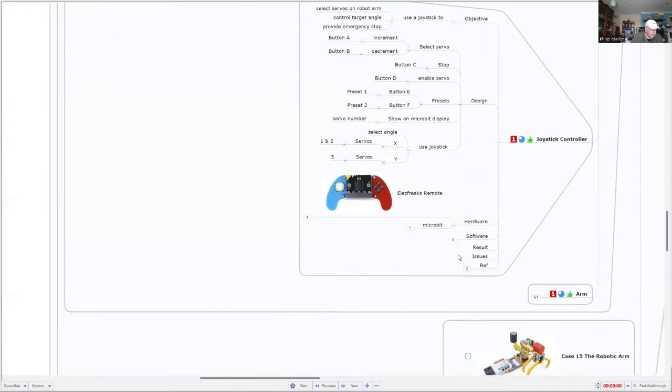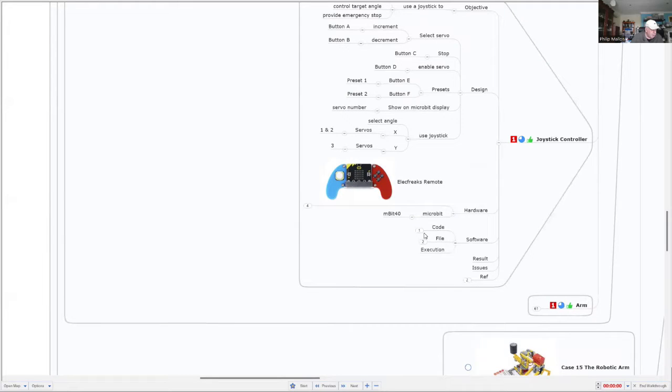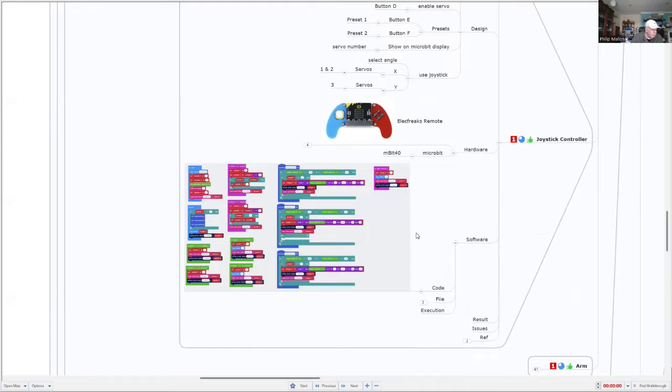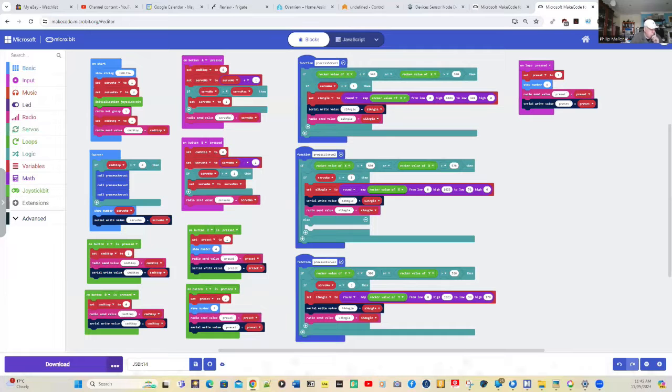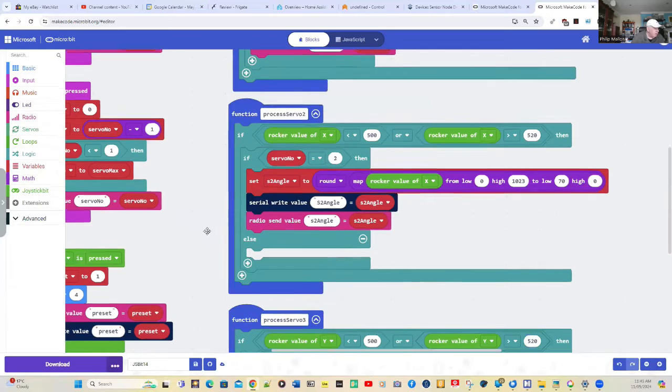So we're going to use the Elecfreaks remote, the microbit computer, and software-wise, we're going to use MakeCode. We might actually stop this and have a look at that code before we see a demonstration. So here we've got the code for our joystick controller on Microsoft MakeCode. We might walk through that, zoom in, so you can see it in a little bit more detail.